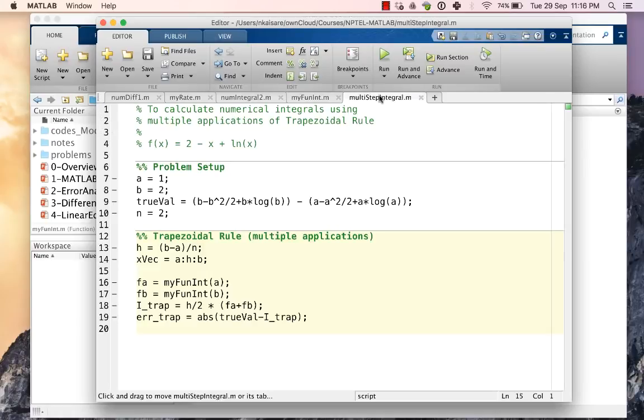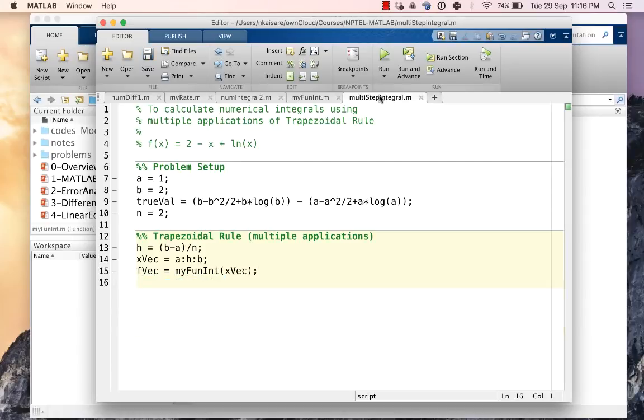Okay, so we can just say f vec, the vector of function values, is nothing but myFunInt of x vec, and that should be sufficient. And let me delete this part. So let us do now is just check and verify that this indeed works.